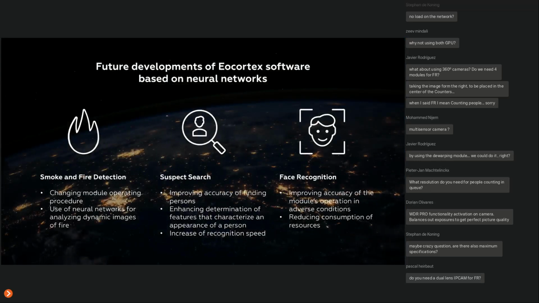Well, that concludes the present part, and now I'm going to talk a little bit about the future developments of Eocortex. So what we're going to do next using the neural networks technology. There are three currently. The first is a smoke and fire detection module that we currently have already, but we're not really satisfied with its quality, so we're developing a new one from scratch that will be able to do its job much better. We're not finished with it yet, so I cannot really tell you when that's going to come out, but the progress is looking good.